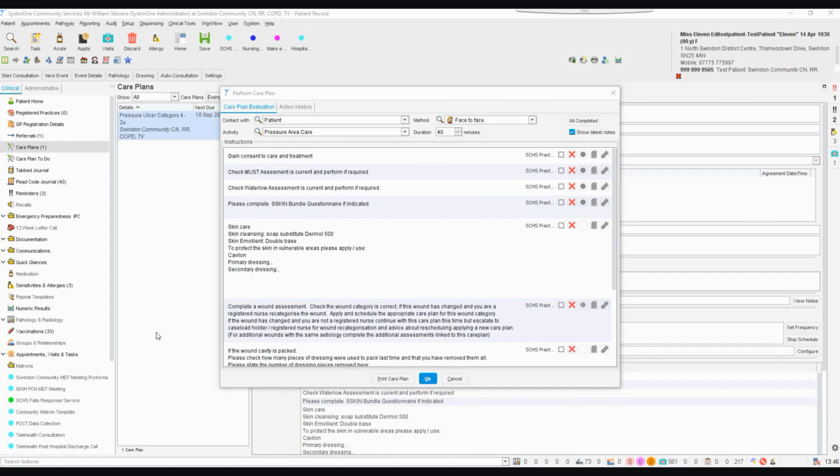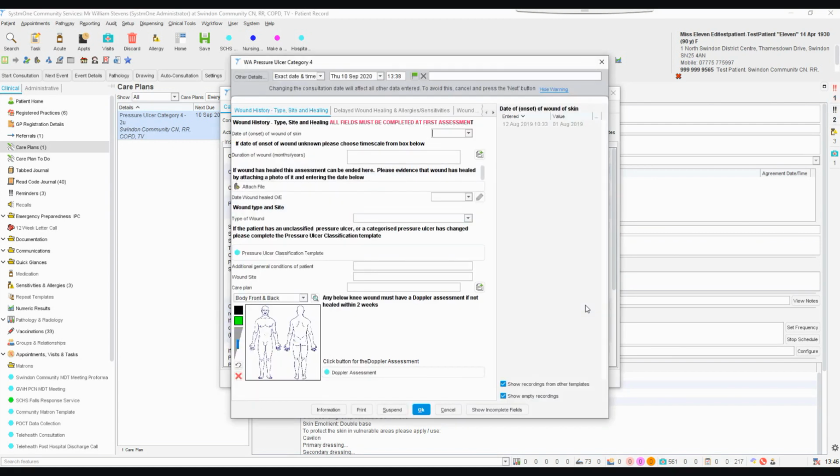This guide will talk you through how to complete a wound assessment in SystmOne, which is a key part of our patient care. In the care plan, go to the Complete a Wound Assessment and select the link to bring up the template. All tabs in this template must be reviewed and will land on the wound history section, where the date of the onset of the wound can be entered if this is known.